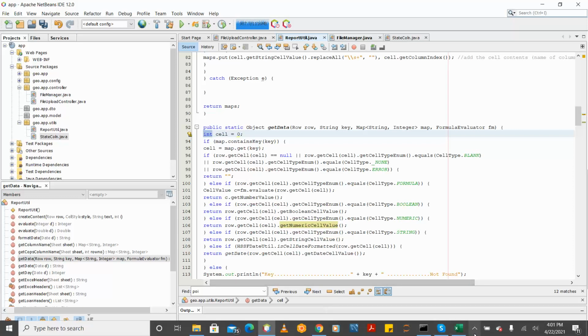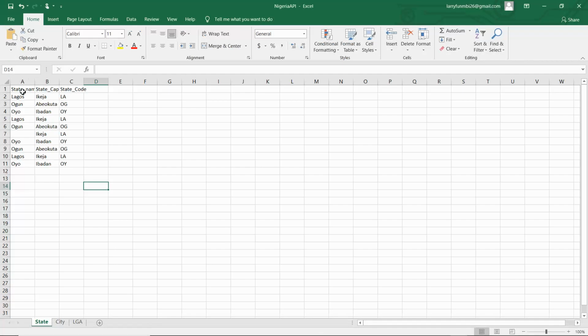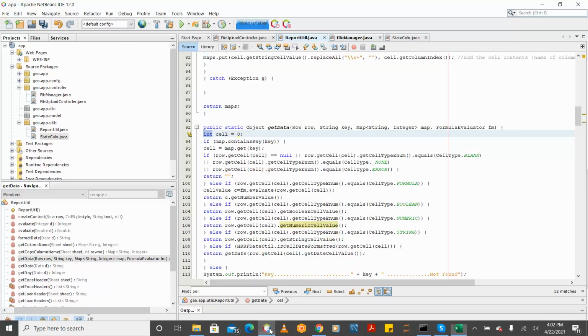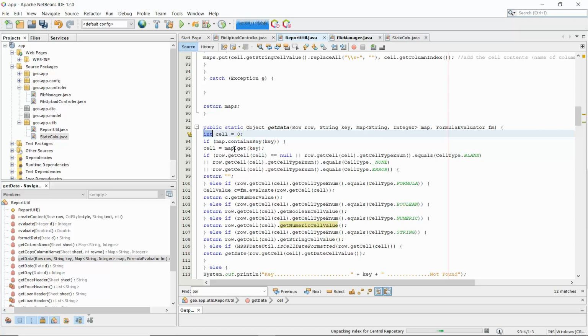Remember that I told you that the number of the columns will be equal to the number of the shares you have. And 0, 1, 2. Definitely you have how many shares? 3 shares there. So what I'm now saying is, anytime you say share is equal to map dot get key, it will give me the share where that key is.